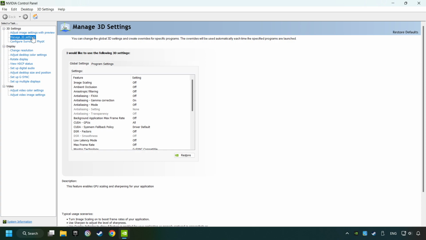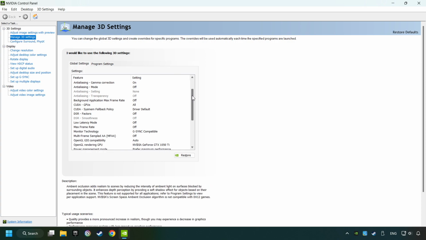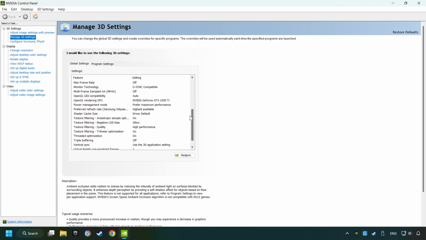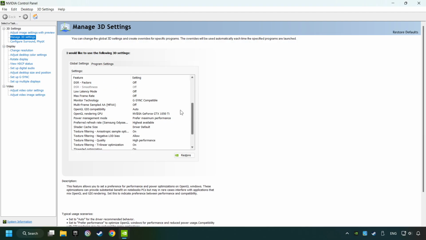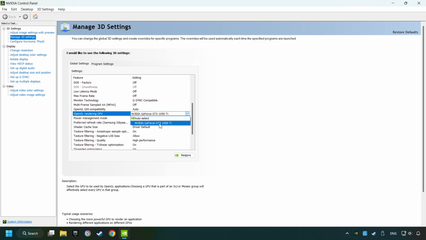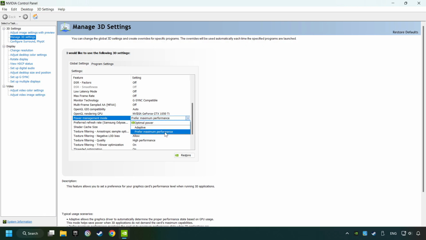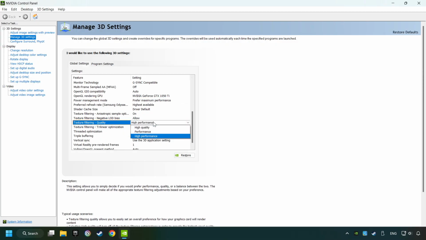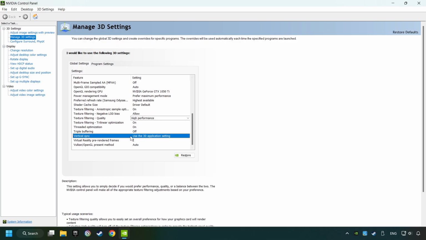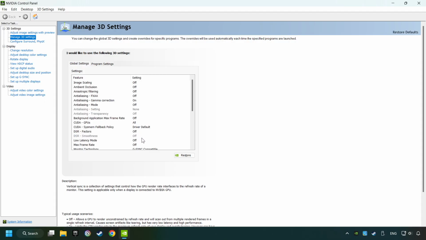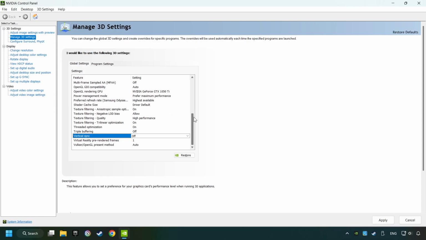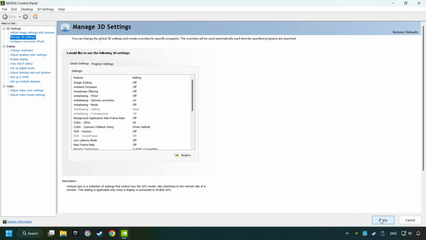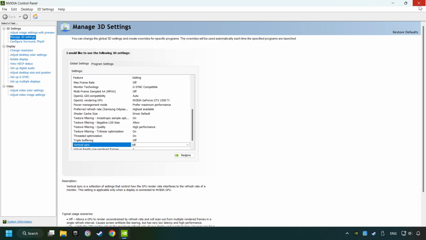Click on Manage 3D Settings. Then copy the settings of my graphics card. At Rendering CPU, set your graphics card to In Use. Set the Power Management mode to Prefer Maximum Performance. Set the texture filtering to High Performance. And then set Vertical Sync on Off. Then copy the further settings and click the Apply button. After that, close the window.